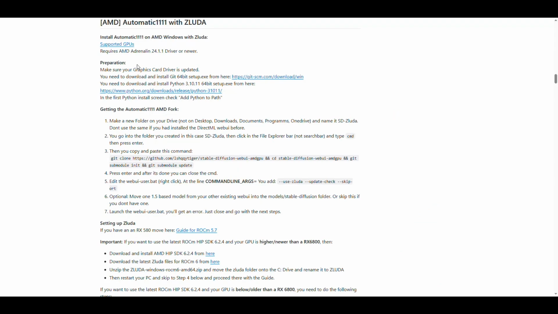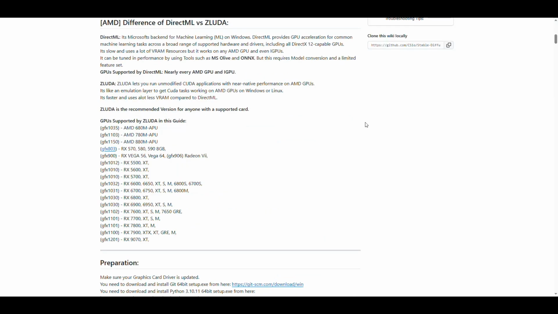It says that in order for this, we need to have a supported GPU, so let me look at this list here, and you can see the list goes from the 680M APUs to the RX 570s. I have the RX 580, which is 8 gigabytes, and it works for those. And all the way up to the new generation ones, I have the 7900XT in my computer, so that's what we're going to be using for this video. Let me show it to you right here.